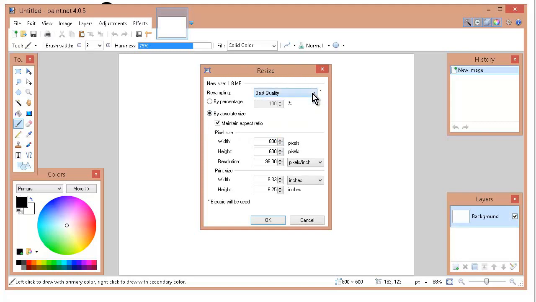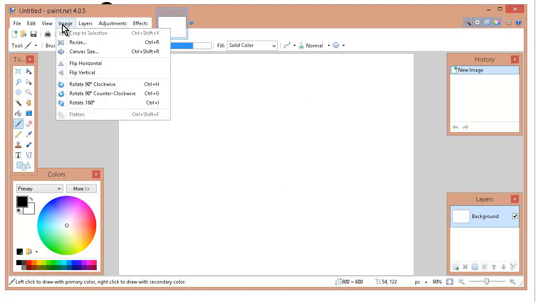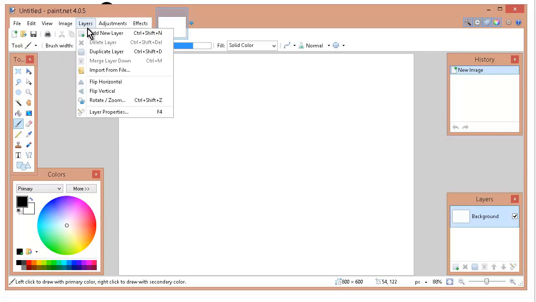Okay, you can choose from qualities here. I always just take the defaults with all of this. Also in here, you can do your canvas size. The canvas can be bigger than the image. Flip horizontally, flip vertically. You can rotate 90 degrees in either direction or 180 degrees. And flatten, that's when you combine all of the layers. Over here, we have layers, so we can add a layer, delete a layer, duplicate a layer, merge layers, import from a file. So if you're going to bring in a picture, flip horizontally, flip vertically, and rotate and zoom, and the properties for the layer.